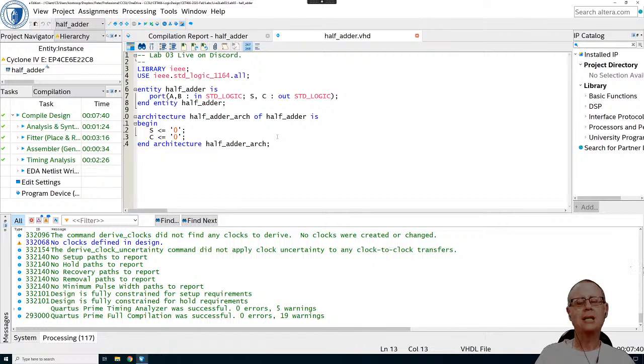If you did the downloads, I asked you to do the 3 individual downloads from the Intel site. There was Quartus, there was ModelSim, and there was the device, the Cyclone 4 device support. You do need all 3 of those to be installed in order to do end-to-end compilation, simulation, and deployment. So let me just see about that.